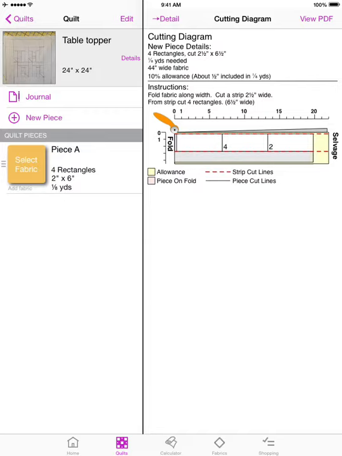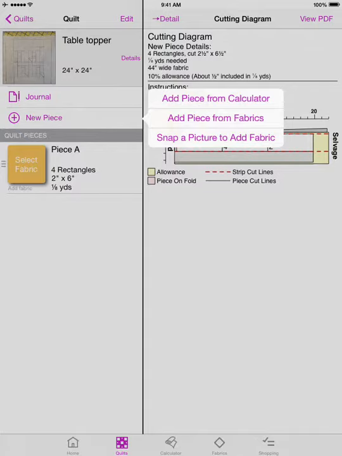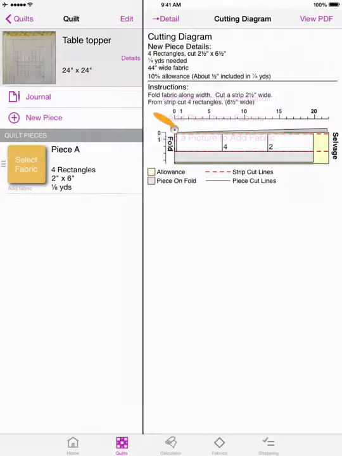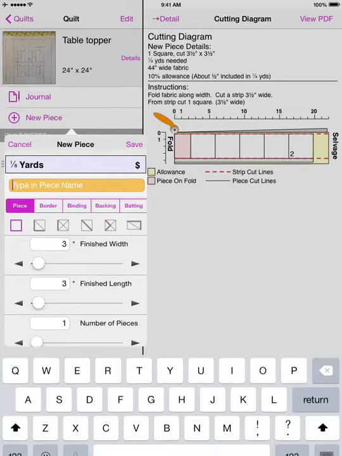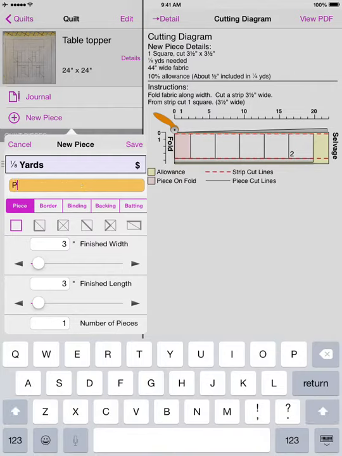Let's look at adding our half square triangles. So I'm going to add a new piece, and I'm going to add it from the calculator again, and I'm going to add piece G.